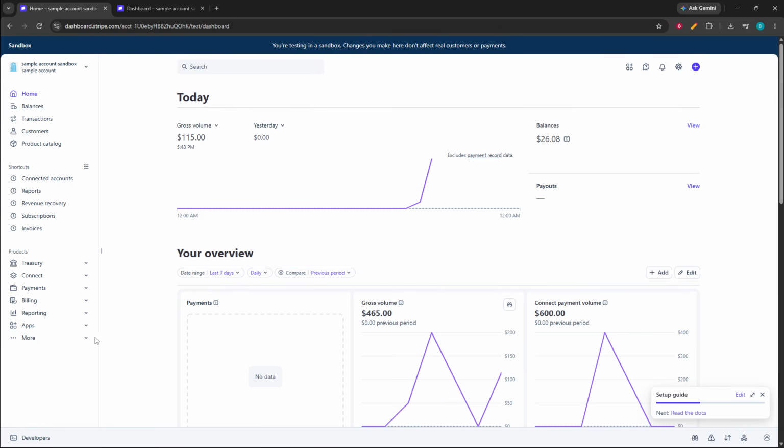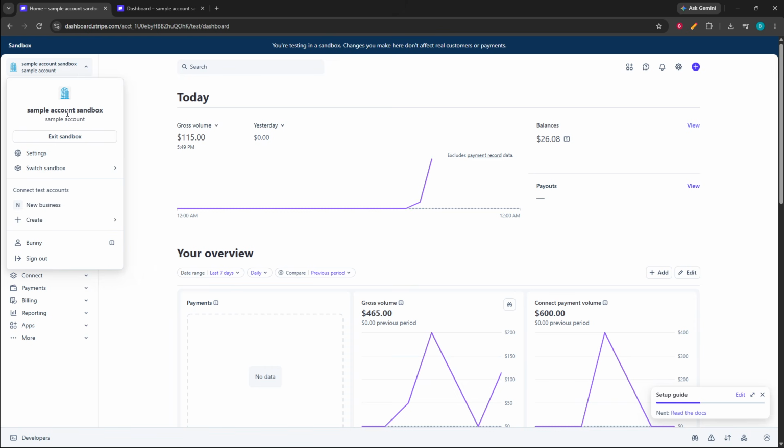In today's video, I am going to teach you how to filter test payments by status in Stripe. Start by making sure you are already signed into your Stripe dashboard and that you are working in the correct Stripe account. Once you are in the dashboard, switch to the sandbox environment. This is where your test payments are stored.